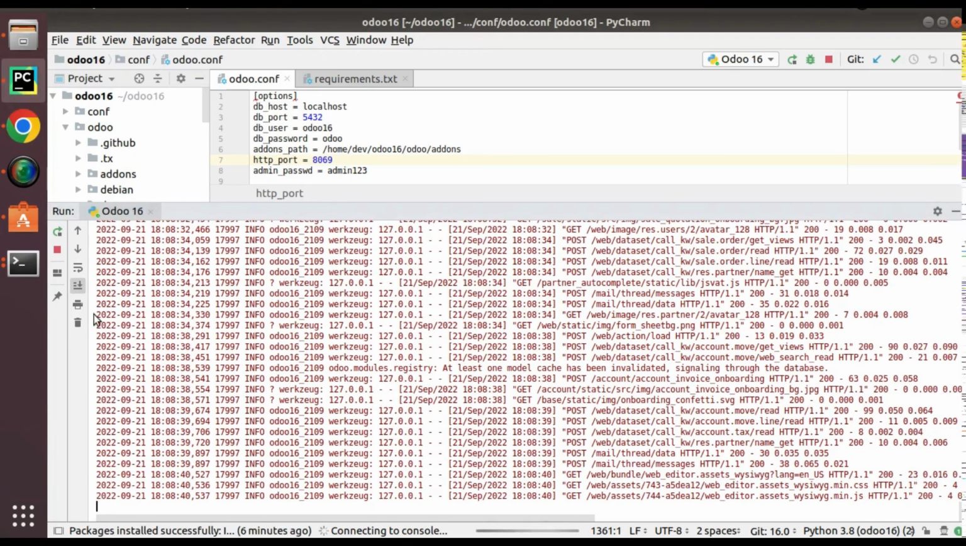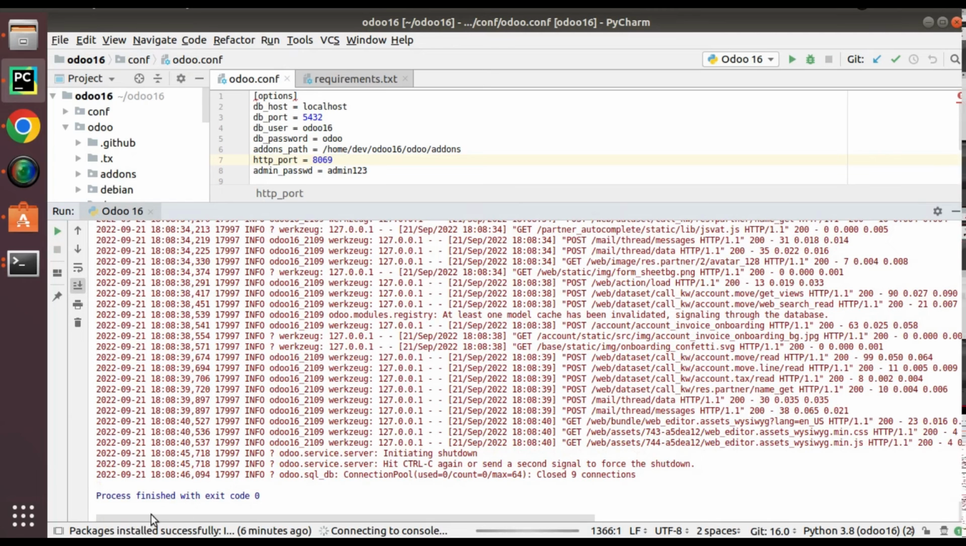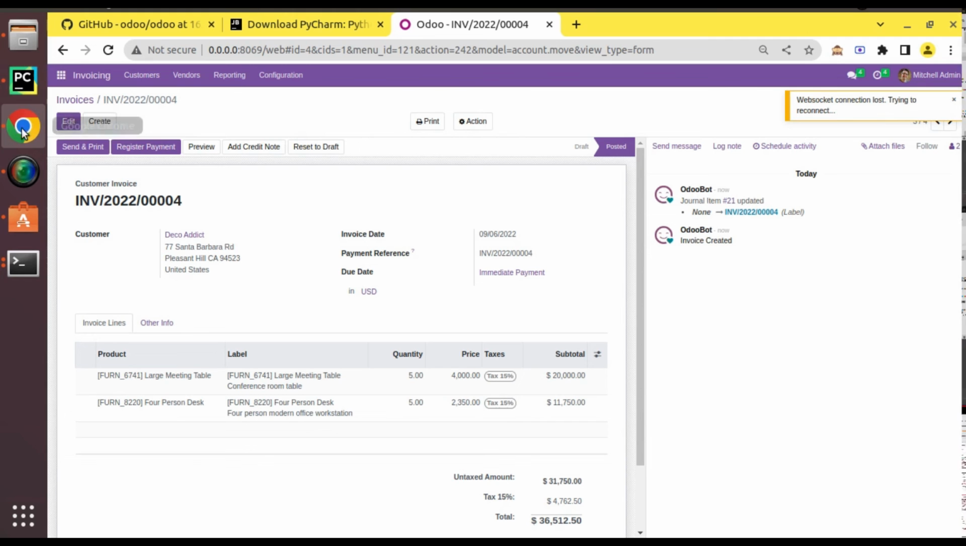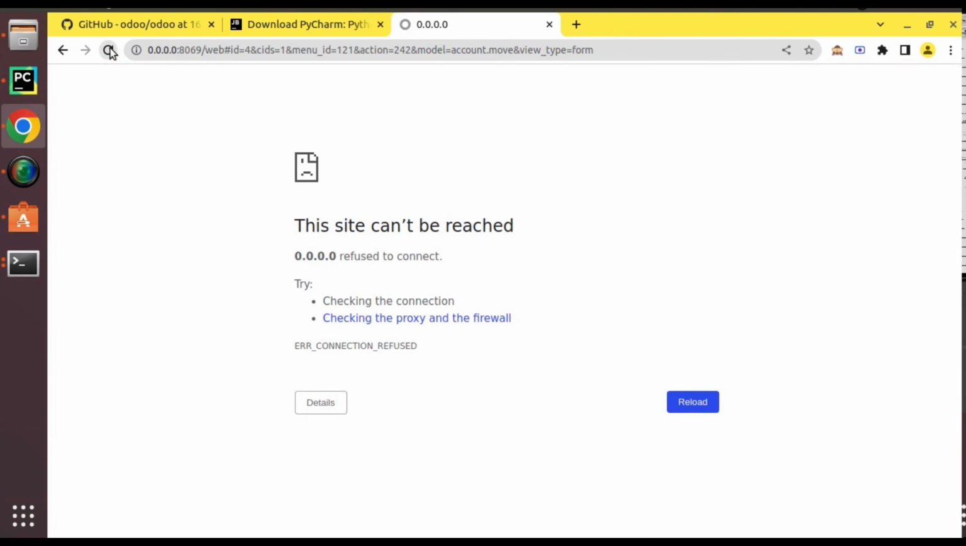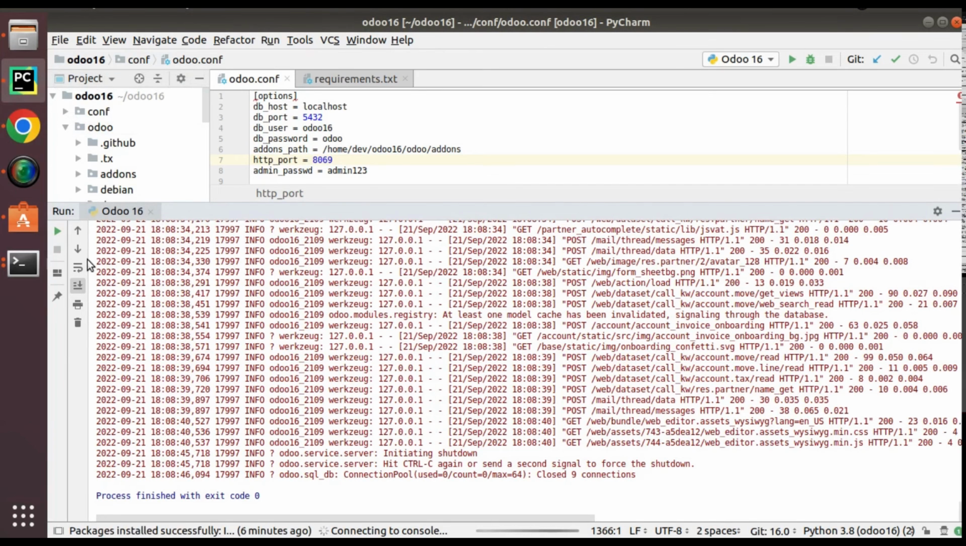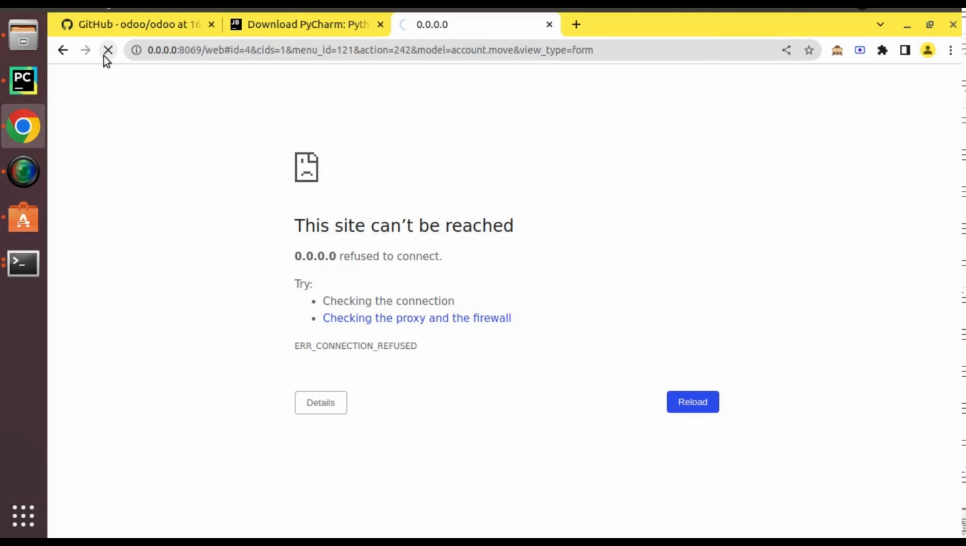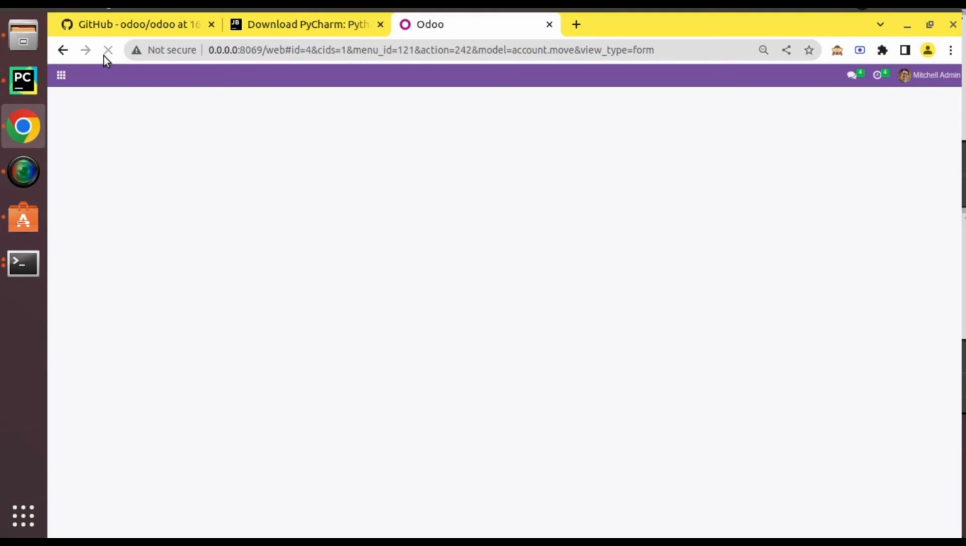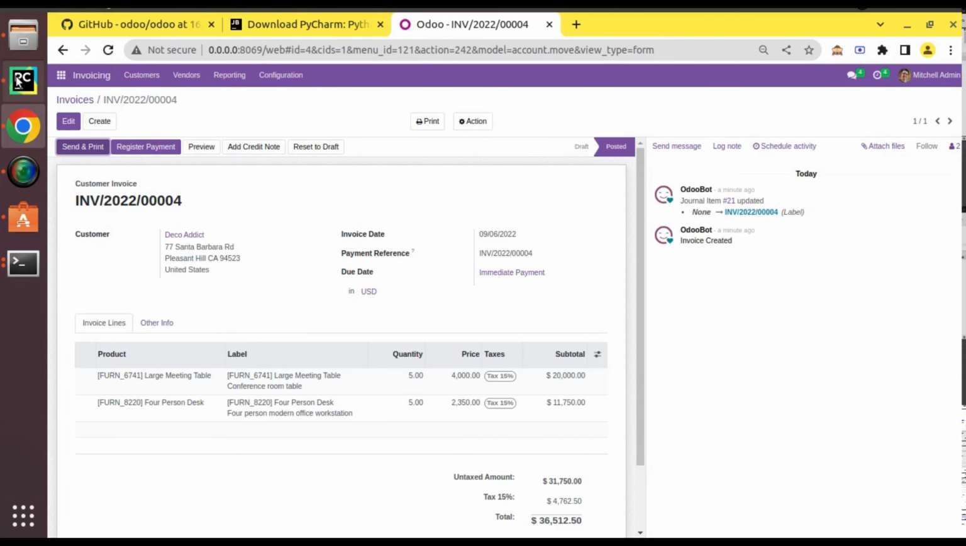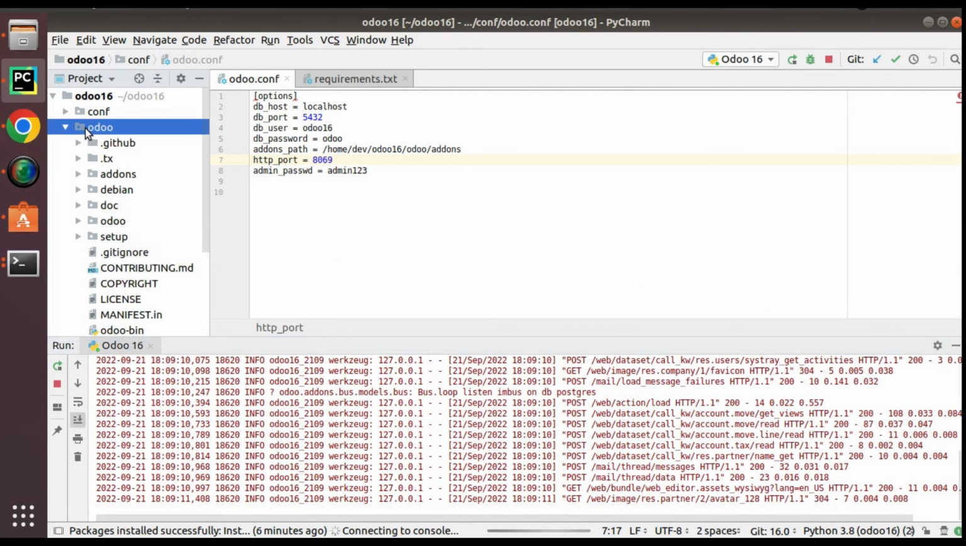Now, you have a stop button here. I'll click on this, and you can see it has been terminated. Now if you refresh, you can see WebSocket connection lost. If you refresh, you will not be able to access it, because we have stopped the Pycharm here. That is, we have killed the running service. Now if I need to restart, I have to click here, and if I refresh, it will work. That is, we have installed Odoo with Pycharm, and this is how we can set up Odoo16 with Pycharm.